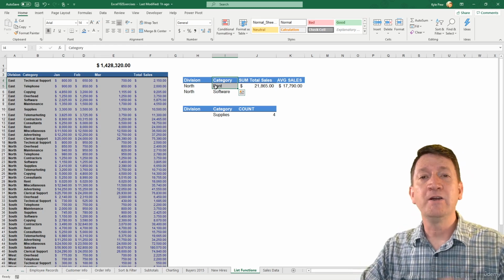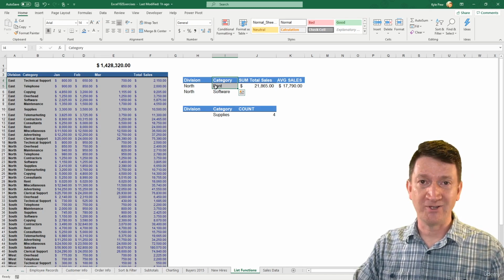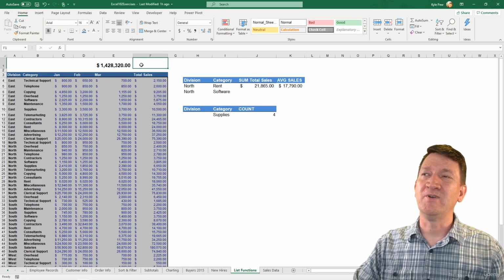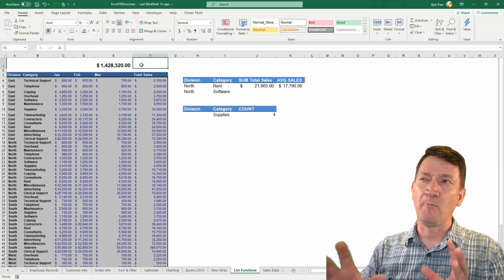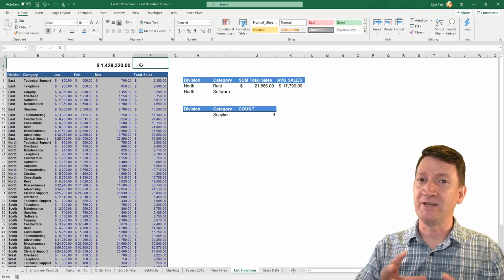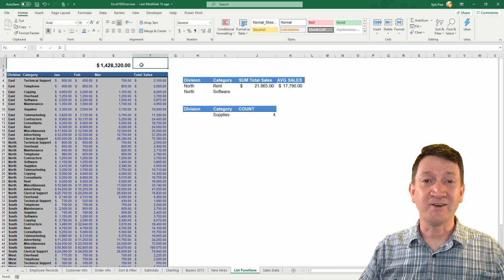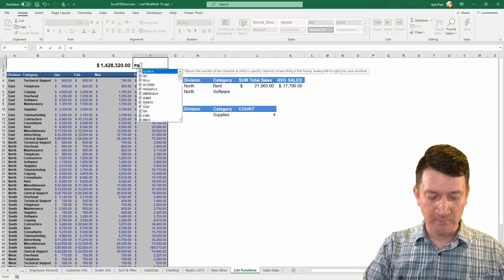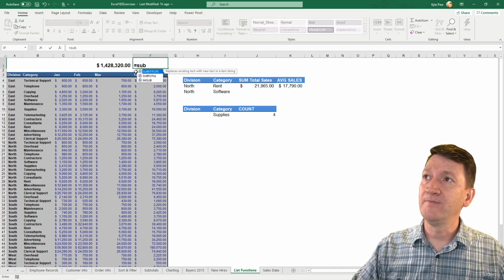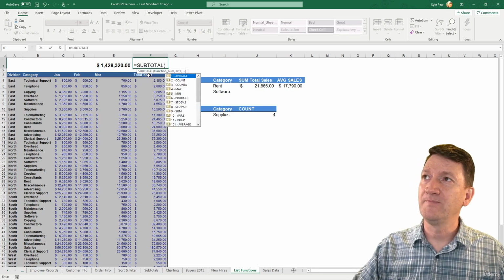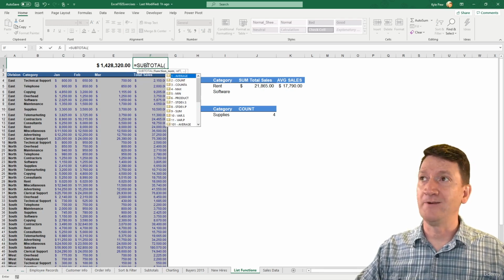Now, here comes the subtotal function. I'm going to hop over into F1. I'm going to put it right next door to the sum function just so we can do some comparison. Now I'm going to start to type this one out. I'm going to say equals subtotal. There it is. I'll give it a double click. All right, there's my subtotal function.